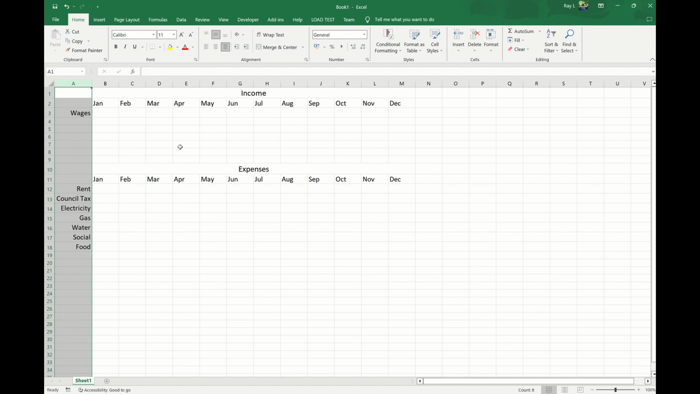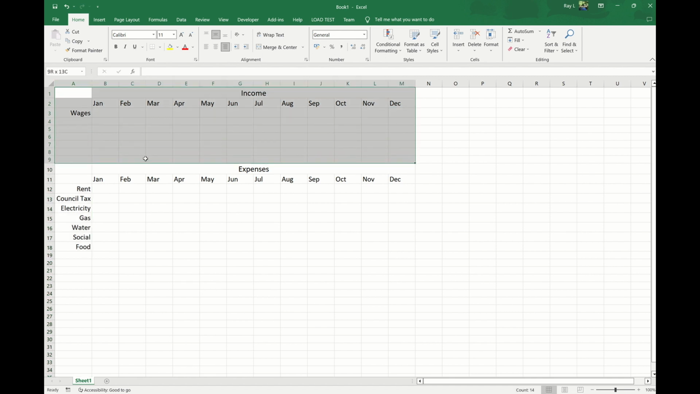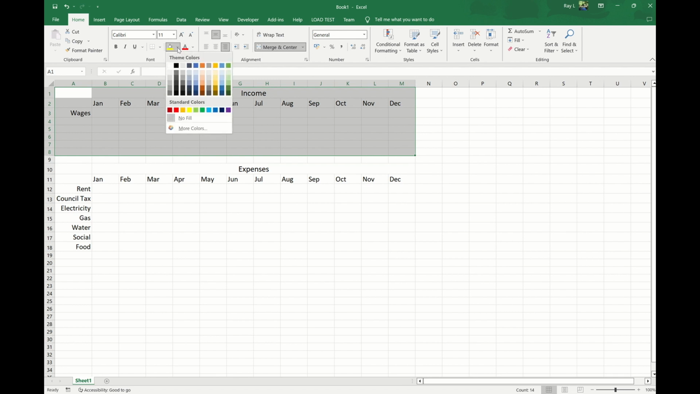So I think next we want a splash of colour maybe to make things look a bit nicer. So I think income is probably most appropriately in green. So let's just highlight from cell A1. We'll leave a gap down to the expenses. We don't want it to be right up there, so we'll do it from A1 to M9. Let's click the fill can down arrow and pick a nice green. Yeah, I quite like maybe that one there in the middle.